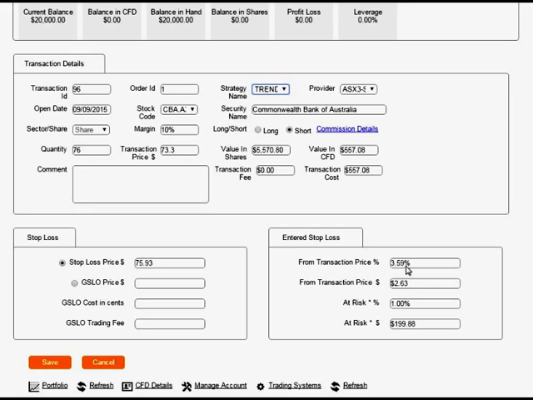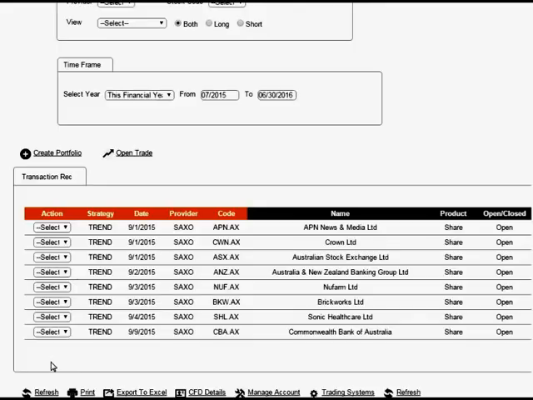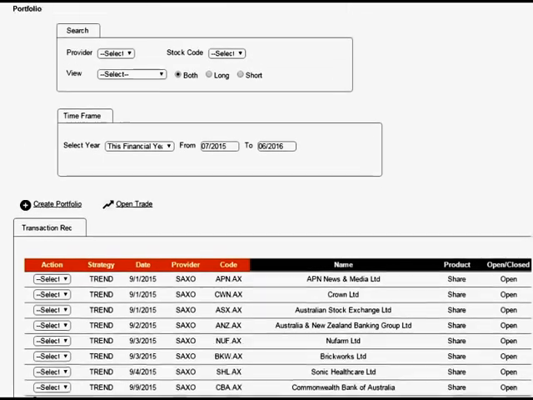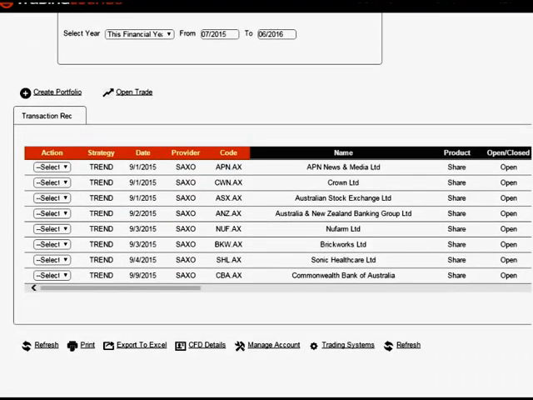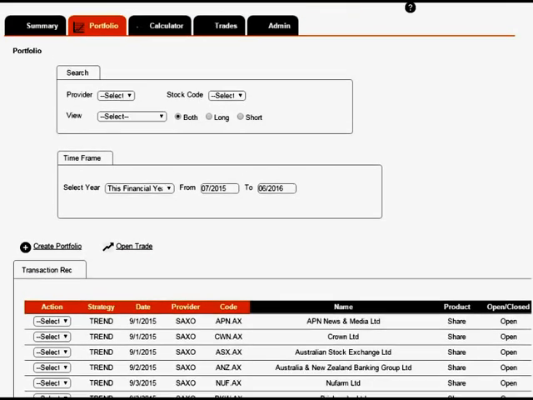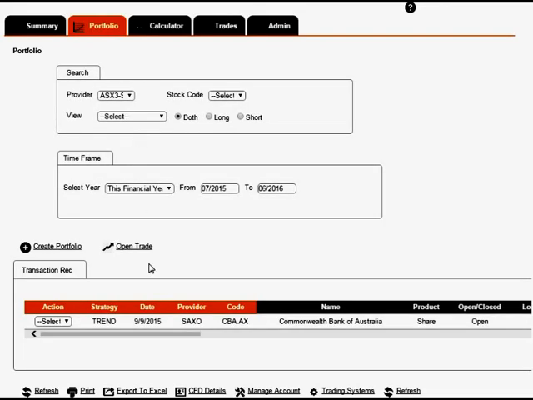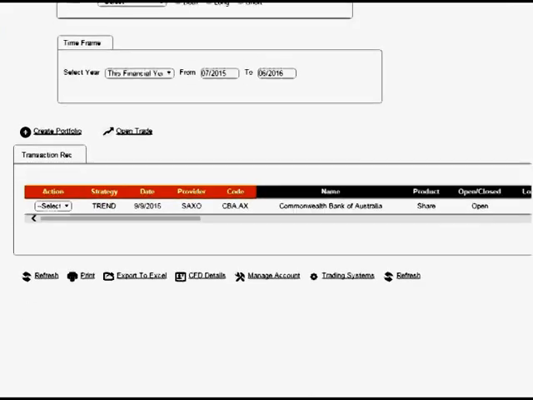So I'm 3.59% away from the transaction price with my stop. I've got at risk 1% of my $20,000, which is $200 here. Okay, so I'm happy with all of that. So I click on save, and then that will take it through to the portfolio. Now, in the portfolio here, I have got other trades in here at the moment, but I'm just interested in the portfolio that we've just set up. So that's ASX3 Saxo.